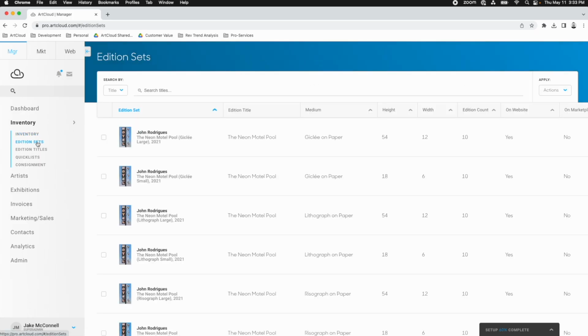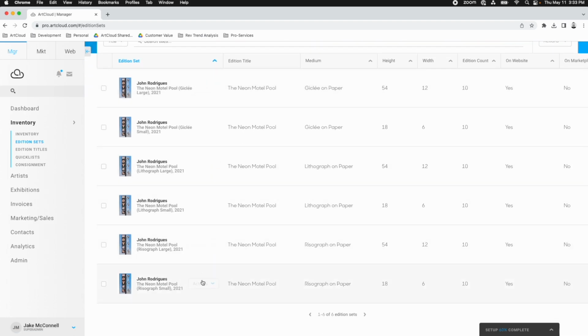If I click this in the left-hand menu, you'll see we have 6 edition sets, each one named the Neon Motel Pool, followed by a parenthetical citation around the medium and the size. The reason why we do that here, we're finally going to get to the explanation for this, is in this particular view, it is helpful to know what the specific set is.